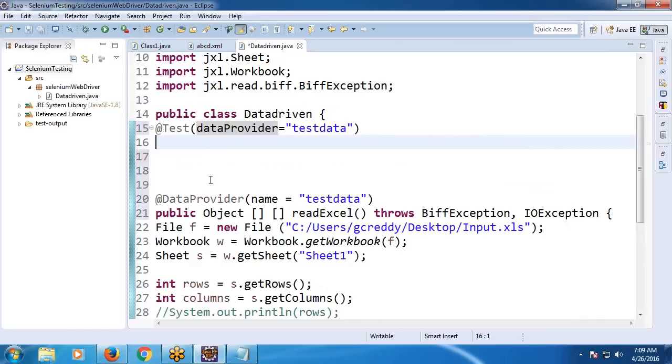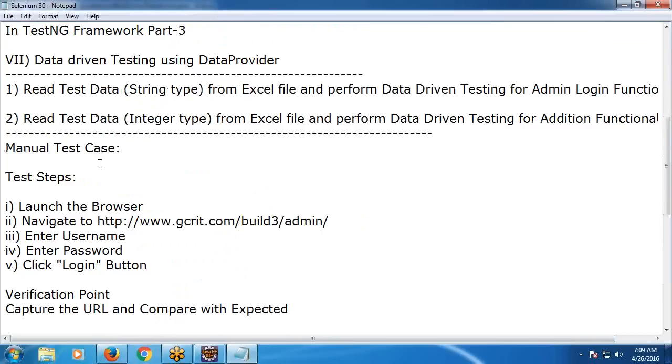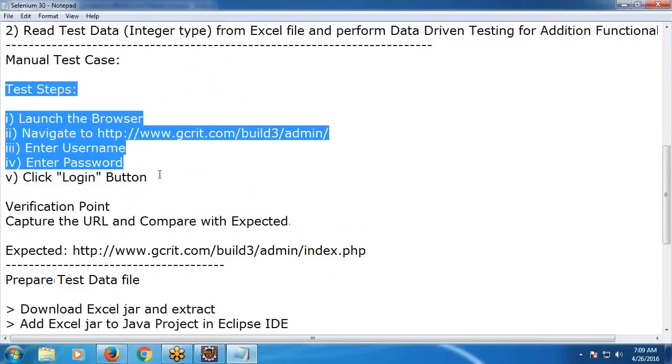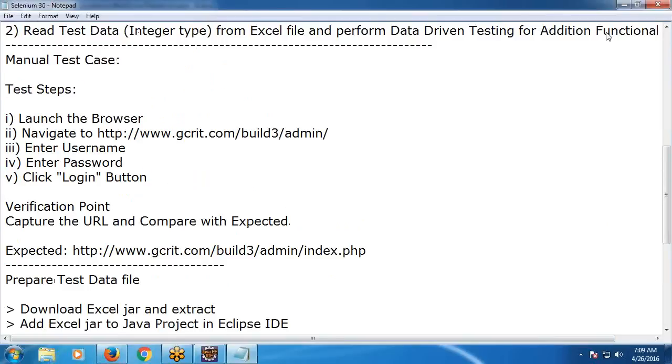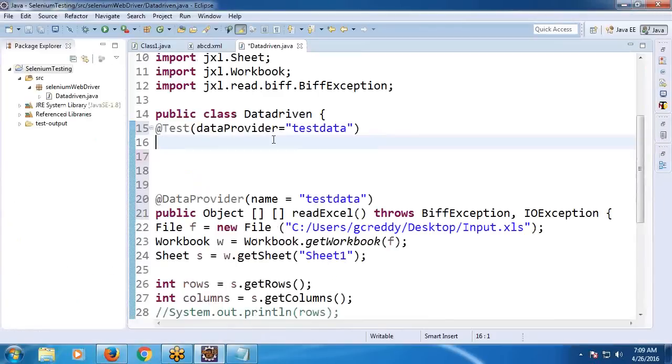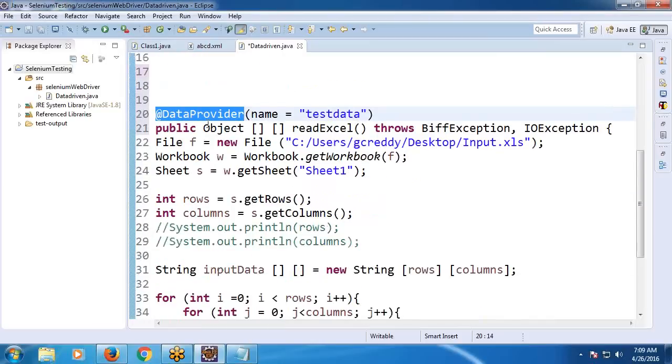Next, write the test case. Gurnath Natarajan, write the test case. The test case is admin login functionality. We already discussed the steps. In previous classes also we did this. First, we do line 20, the annotation DataProvider. Why do we use it? What is the use of this annotation? Why are we using line 20, sir?